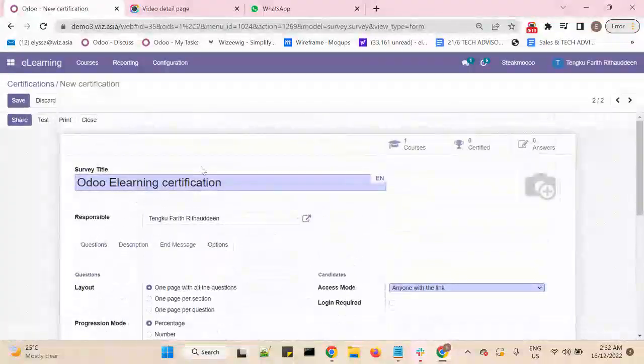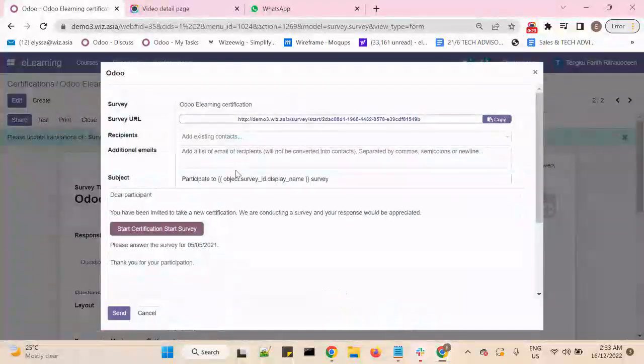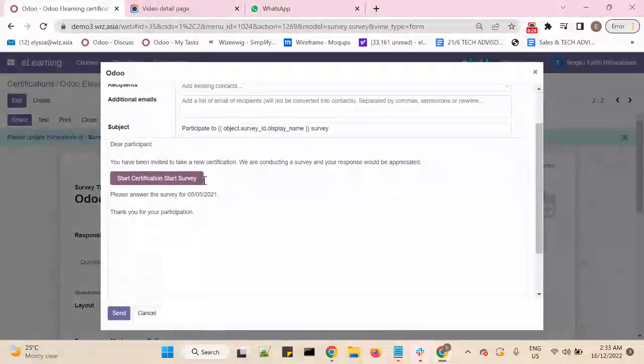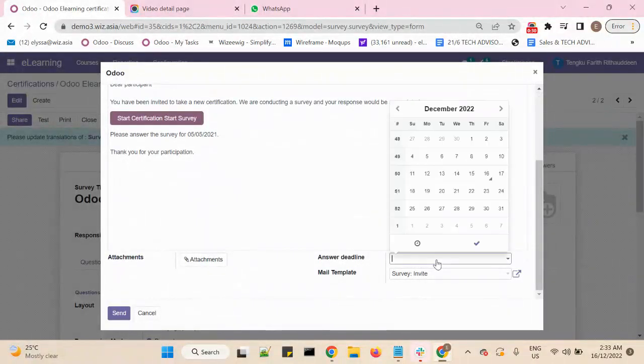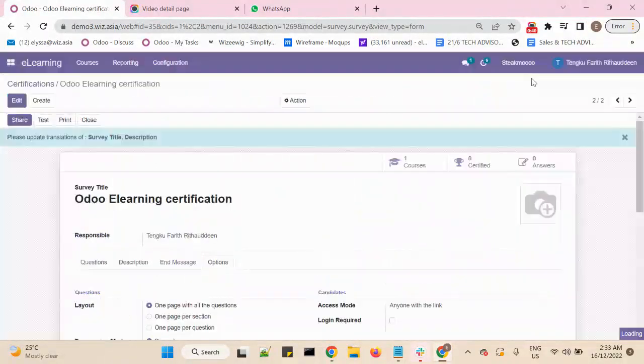Don't forget to save it. You can share the certification to the participants via email. You can also set a deadline for the certification, and you can also add attachments. You can see which course this certification is linked to.